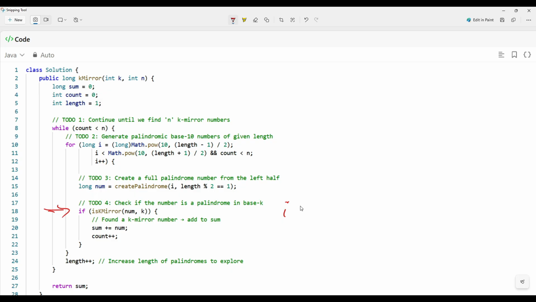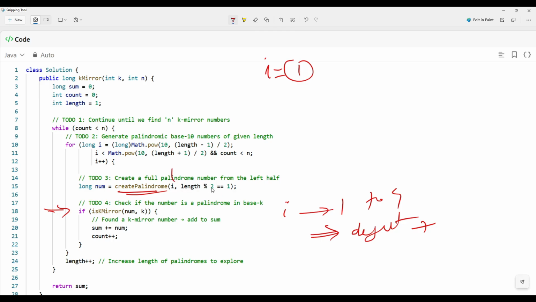Let's suppose I start the loop length, taking i equal to 1 to 9. We have to generate all the one digit palindromes. So when i equals 1, the create method is passed i equal to 1, and the length check gives true. If we divide, we'll get true here. So we'll get create palindrome of 1 and true.